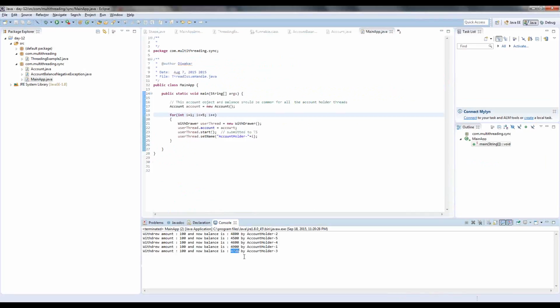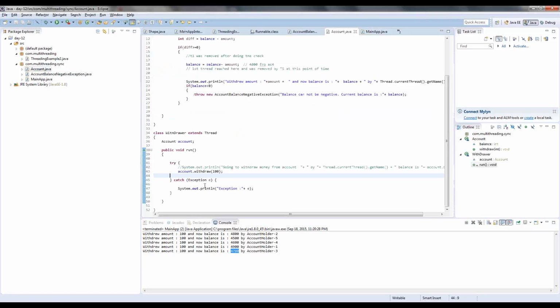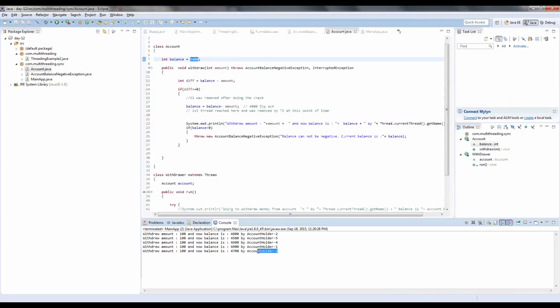Yeah, perfect. So it's easy to reproduce with 5 threads only. As you can see here, balance is 4,700. What should it actually be? If I'm creating 5 account holders and each account holder is withdrawing 100 rupees, and my balance is 5,000, what should be the balance when the last account holder withdraws the money? It should be 4,500, right?